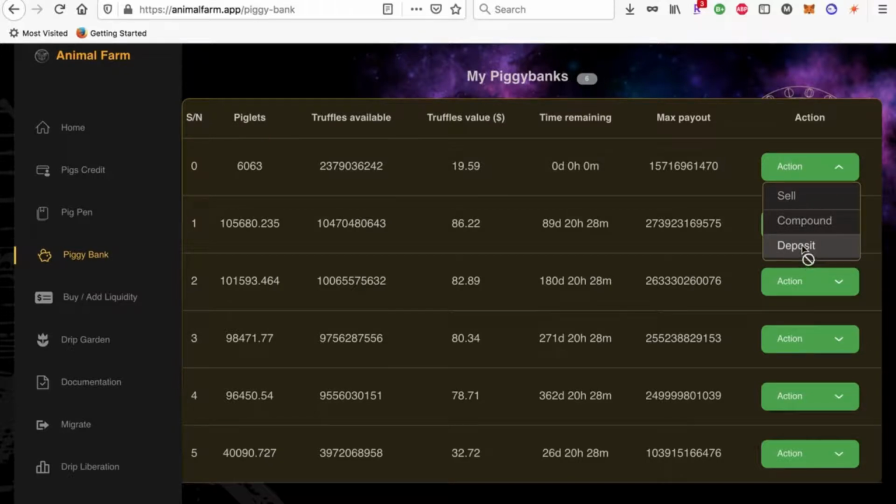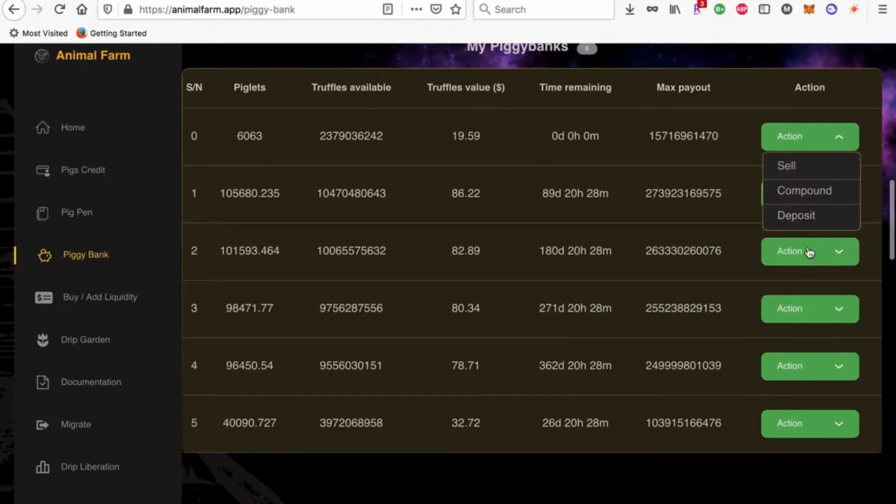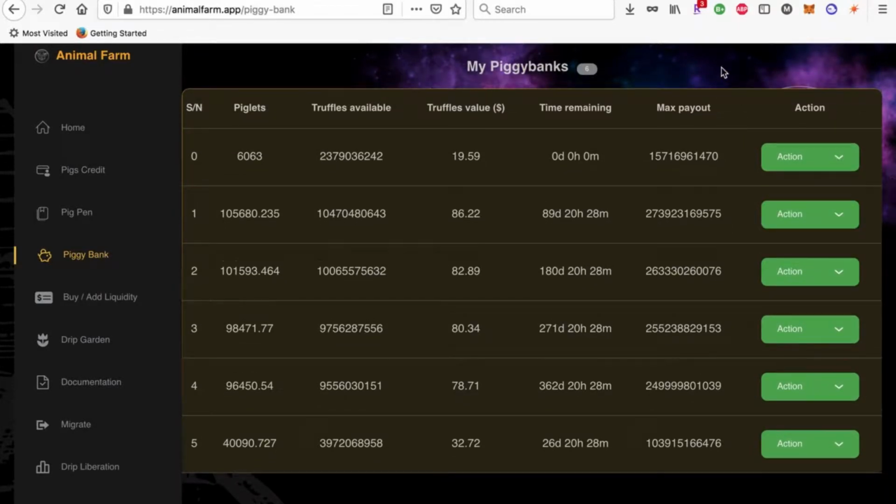And you have the ability to deposit more into a stake from what this is showing. So I have to get more clarification on that, but I know for sure this is if you want to sell your available truffles. This is if you want to compound your balance, and deposit, I believe, is if you want to deposit more into a non time lock stake, because I don't think you'd be able to deposit more into a time lock stake, but we'll get some more clarification on that. So definitely check this out.